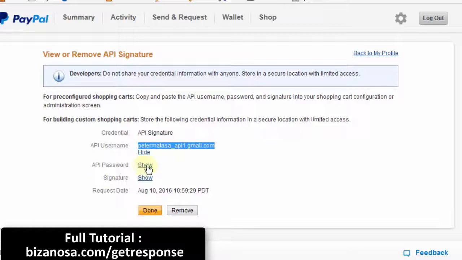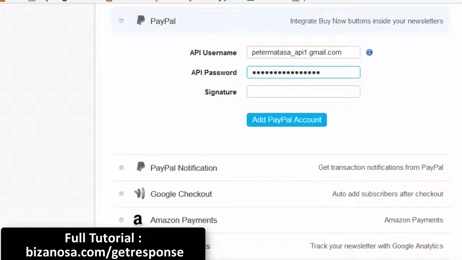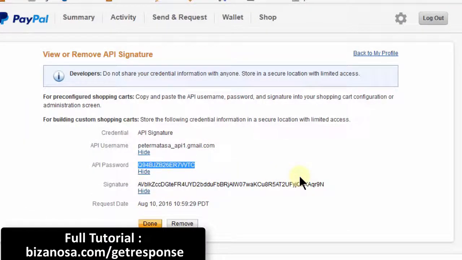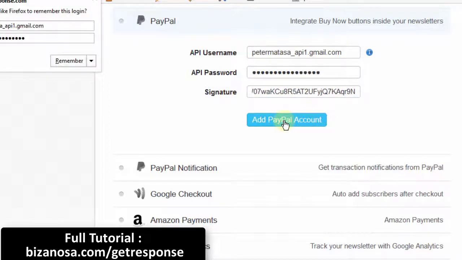So the API password, click on show, and then I will copy it. Control C, Control V, and then I will need the last one, which is the signature, and I will just copy this entire thing. Control C, Control V, then add to PayPal account.